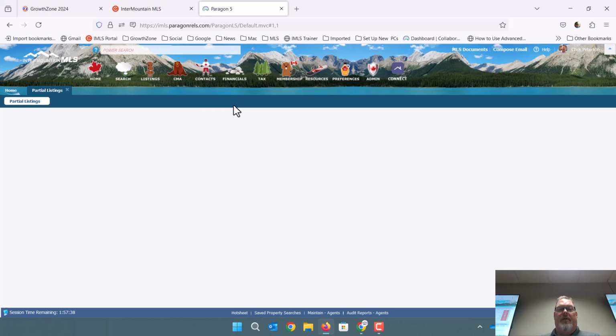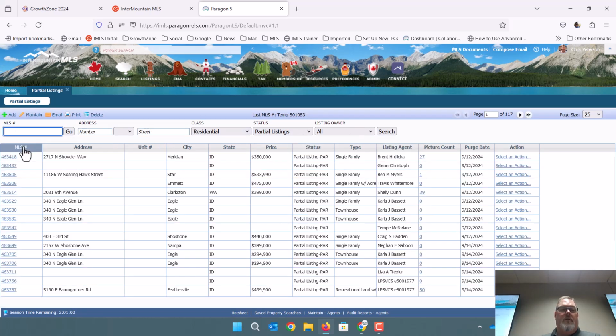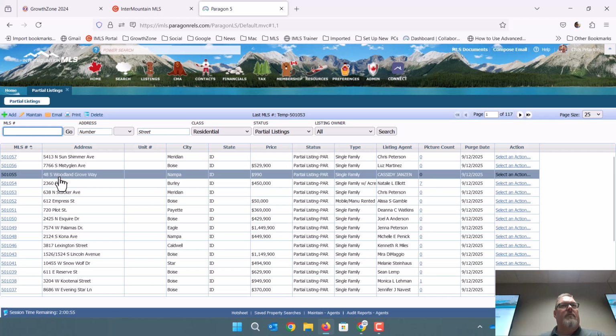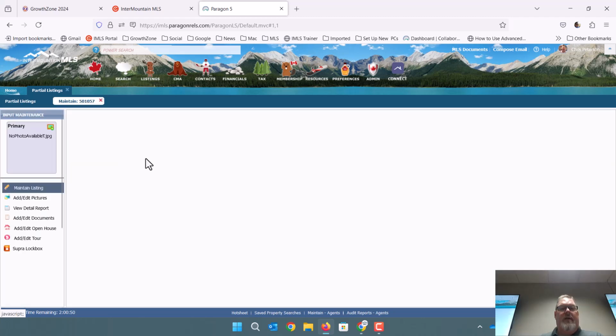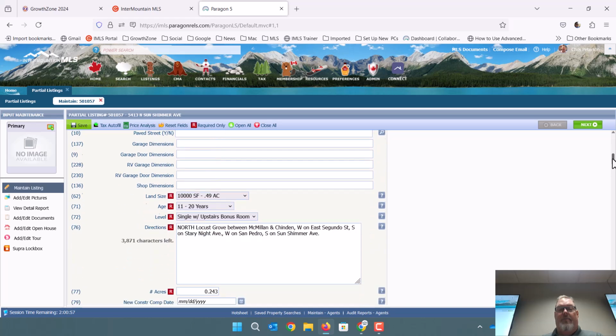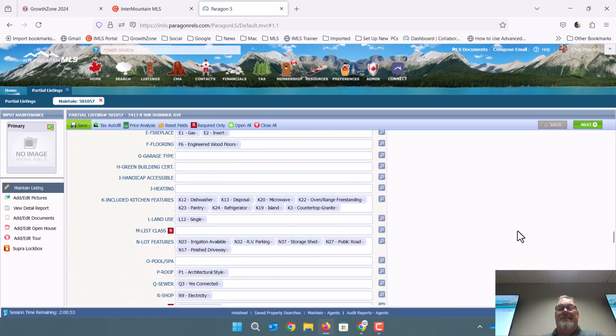go here to maintain partials, and there's the one on Sun Shimmer. In case you're curious, there have been 3 new partials created while we've been talking here. That's how quickly listings are getting in the MLS these days. So there's Sun Shimmer, and just like before, everything that was on that data form has now been pulled into the MLS. So if I was entering listings, that's how I would enter a listing.